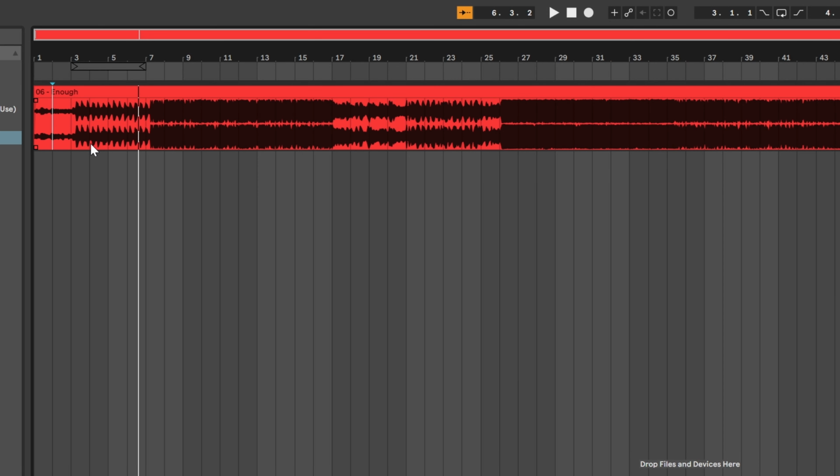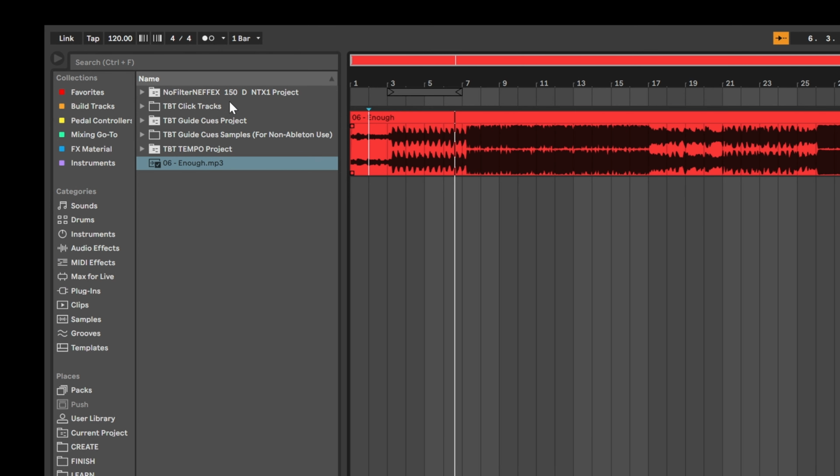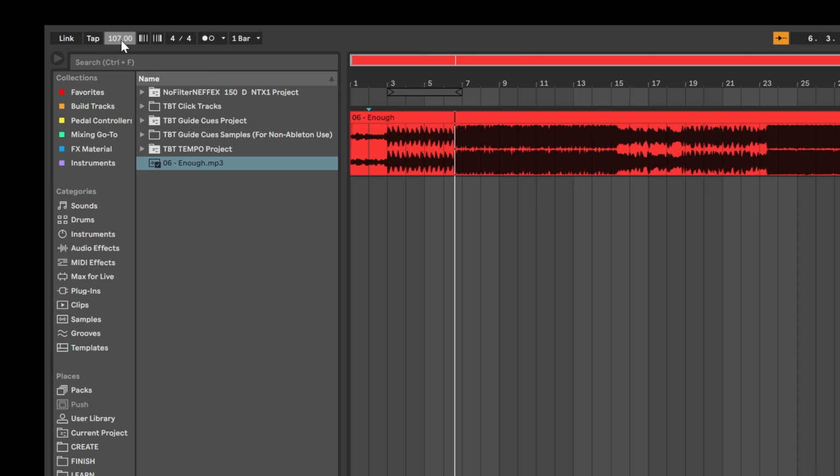Okay, it seems like it's around 107 BPM. I'm going to type that into Ableton. Then I'm going to give this track 2 bars of space so I have room to work and so I can add a count in later.